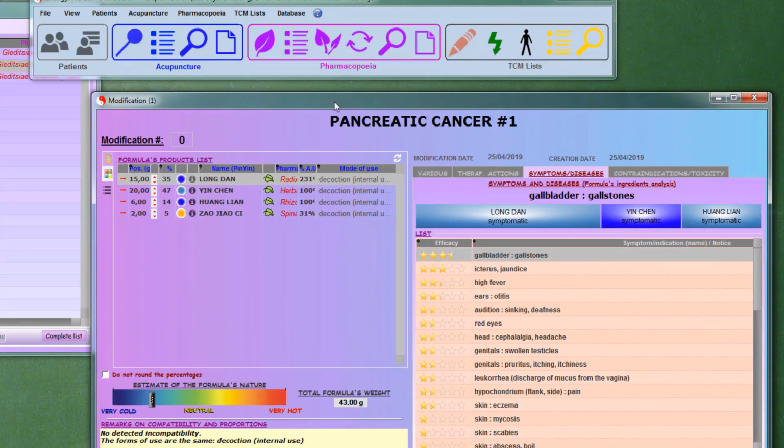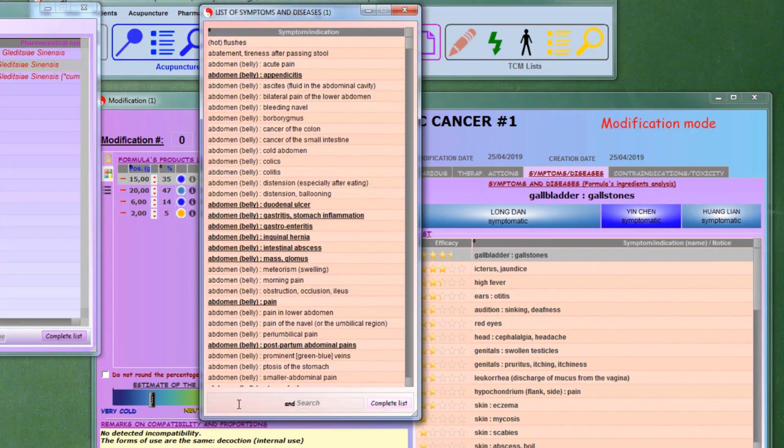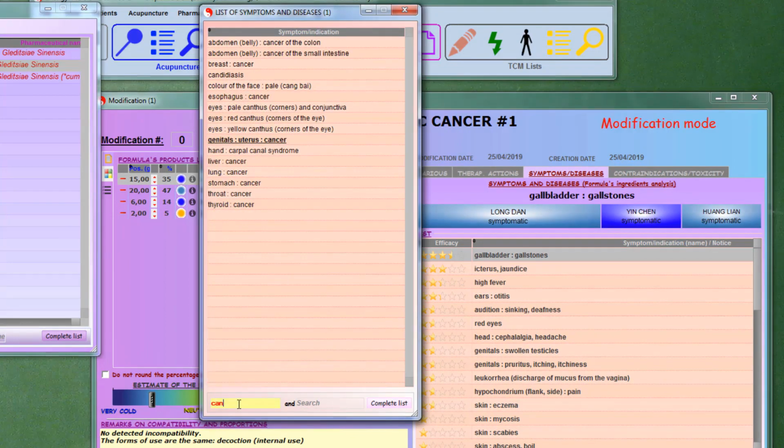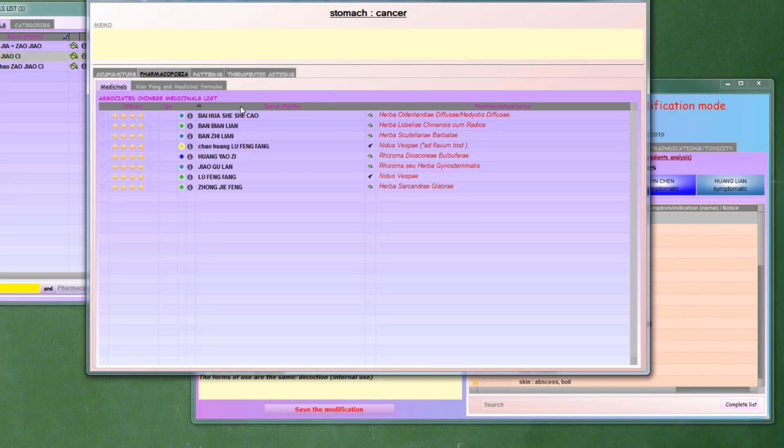Let's open the list of symptoms disease. Let's now search for cancer. There is no specific pancreatic cancer in the list. In Chinese medicine, the pancreas is connected to the spleen and the stomach. So we will open the page of the disease stomach cancer. Every product on the list will be effective to fight this cancer, provided it treats toxic heat.